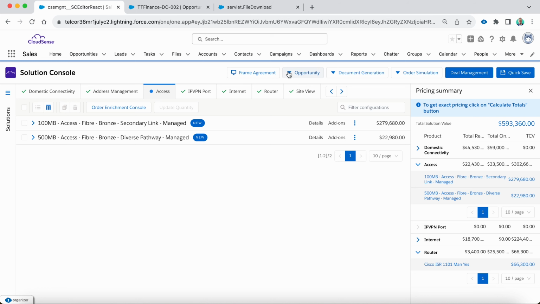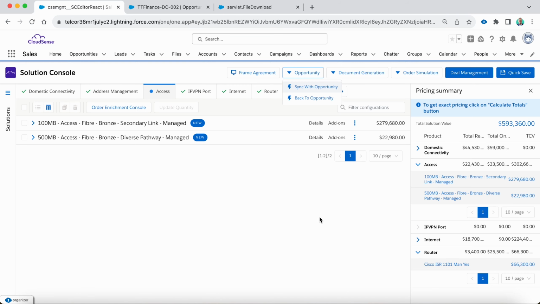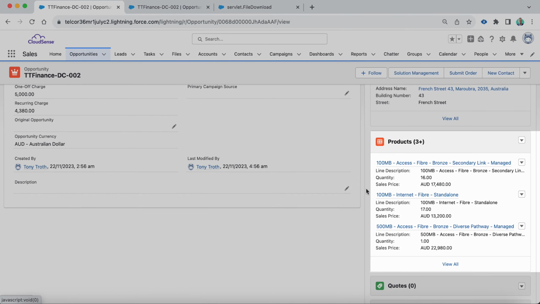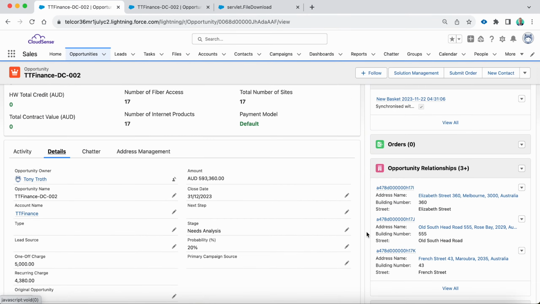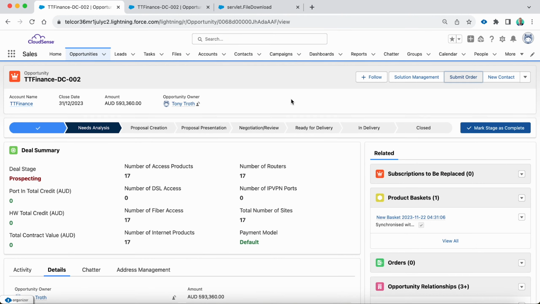The last thing we need to do is synchronize the solution with our opportunity. What this will do is create all the opportunity products, attach them to the opportunity, and update the opportunity value, and display all the line items here. So all we have to do is submit the order into CloudSense Order Management for commercial order orchestration.